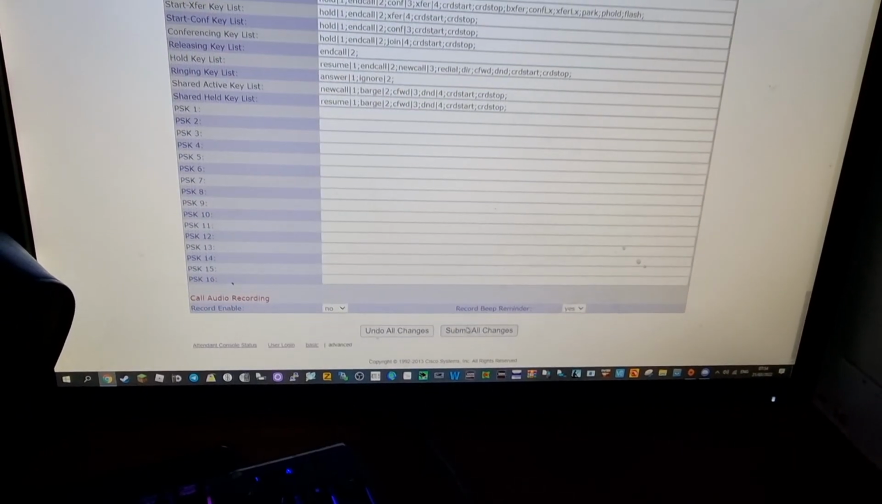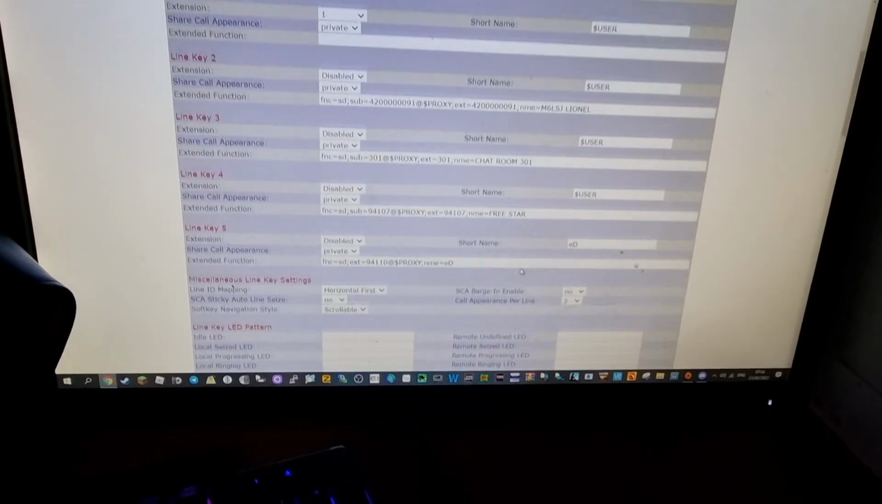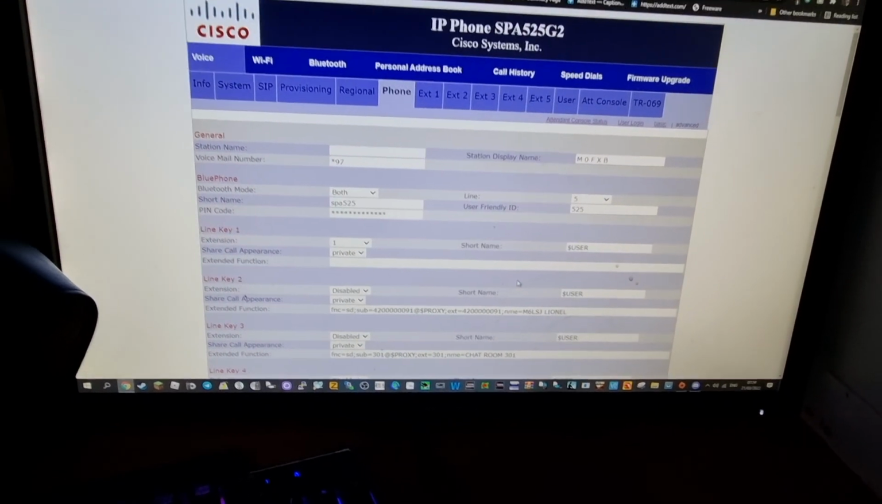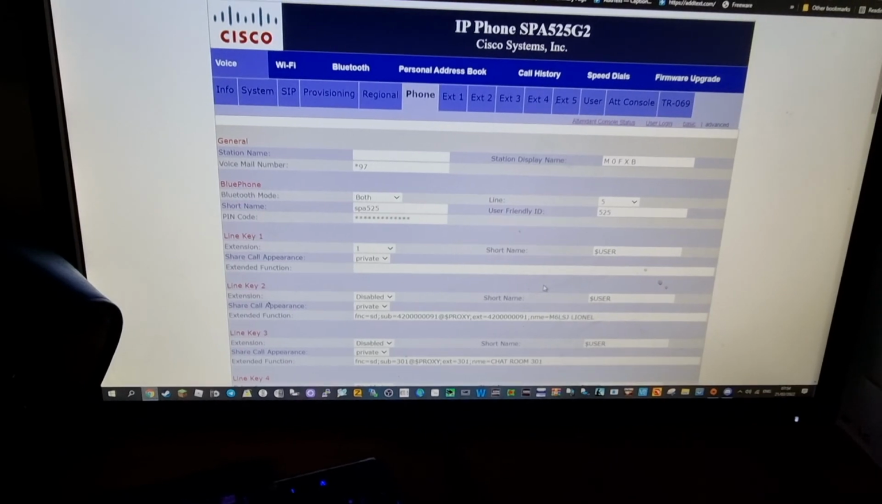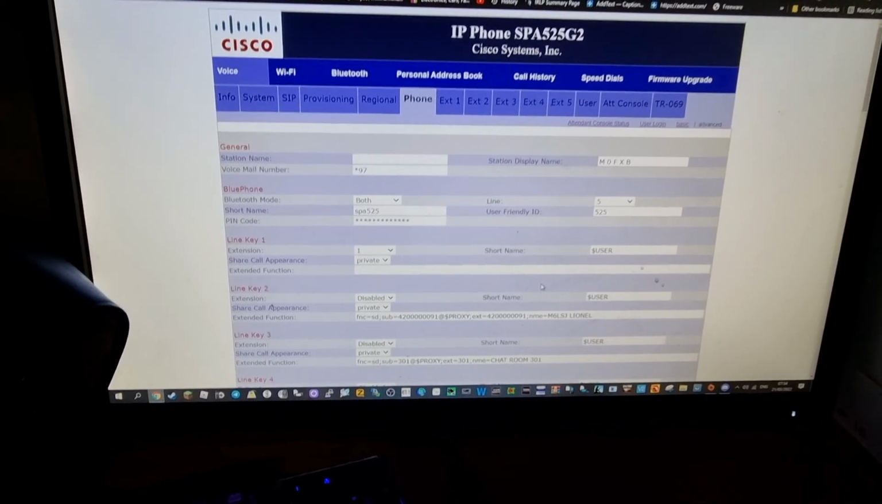But as far as I can see, the speed dials do not, there's no way of doing that with the Sidecar. 7.3, all the best.